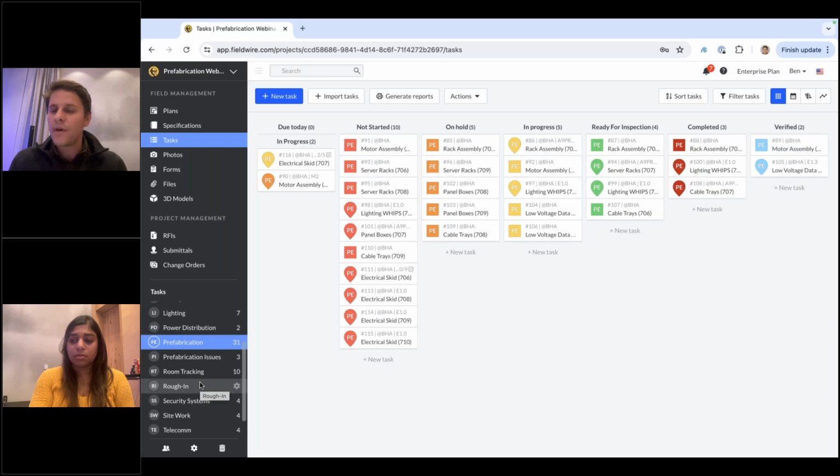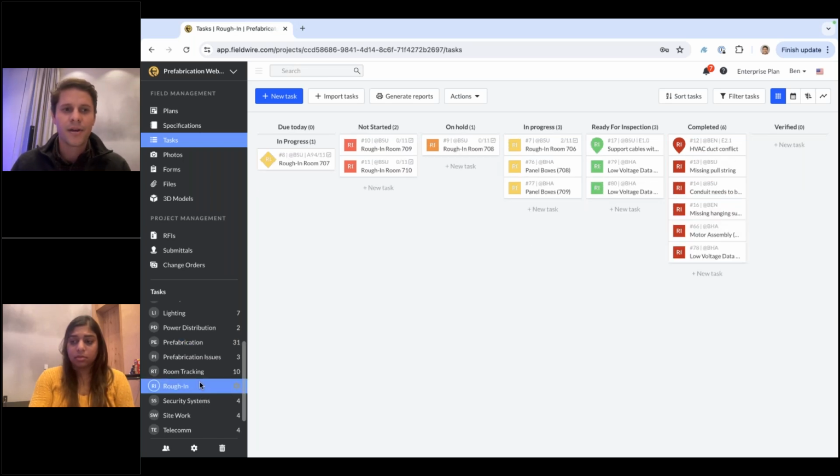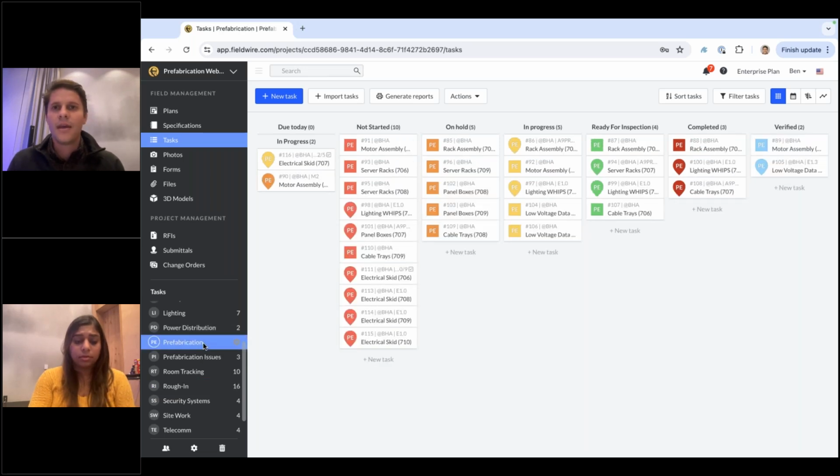And if I wanted to view those on the project, I still would be able to just by selecting the category. For example, right now, I'm just looking at rough-in. But for the focus today, we're going to focus on the prefabrication processes. So I'll just go ahead and select prefabrication, and that'll pull up this Kanban view for all my prefabbed items, including things like motor assemblies, server racks, lighting whips, panel boxes, cable trays.